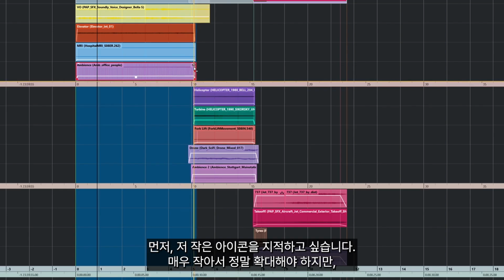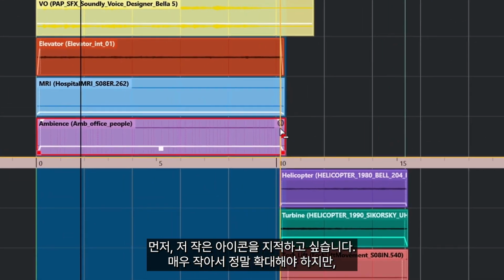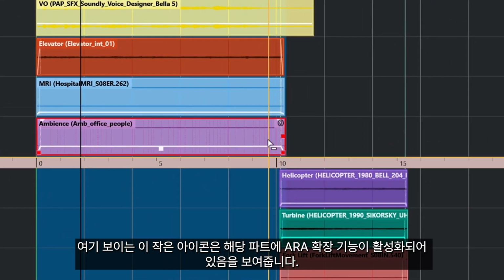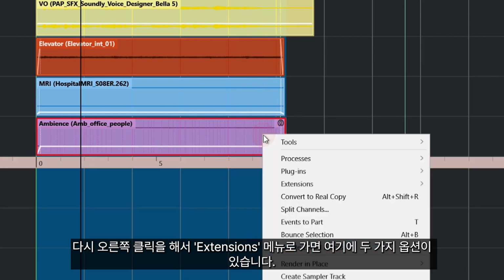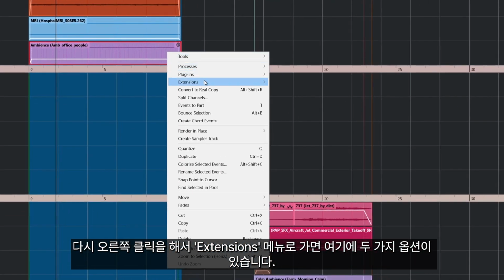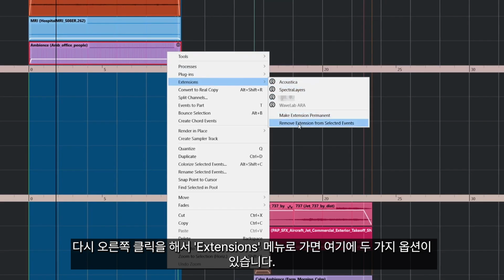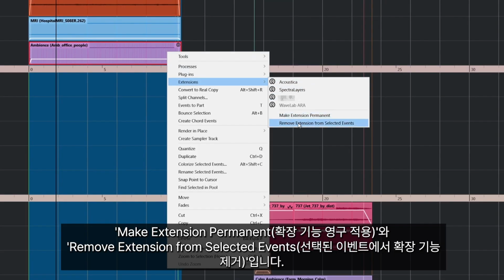It's very small. We'll have to really zoom in, but that's showing you this little icon here. That's showing you that there is an ARA extension active on that particular part. So if I again do the right click, go to the extensions menu, you can see there's two options here: make extension permanent and remove extension from selected events.